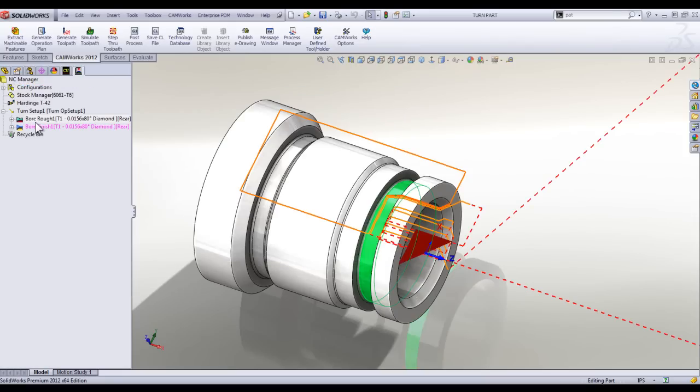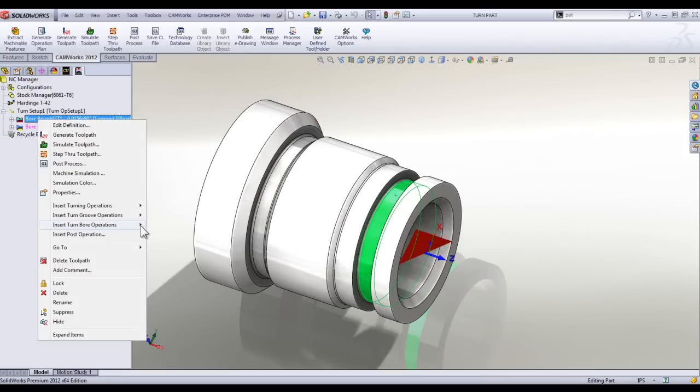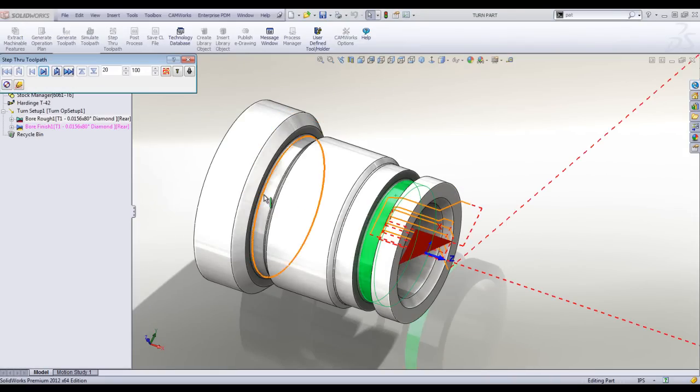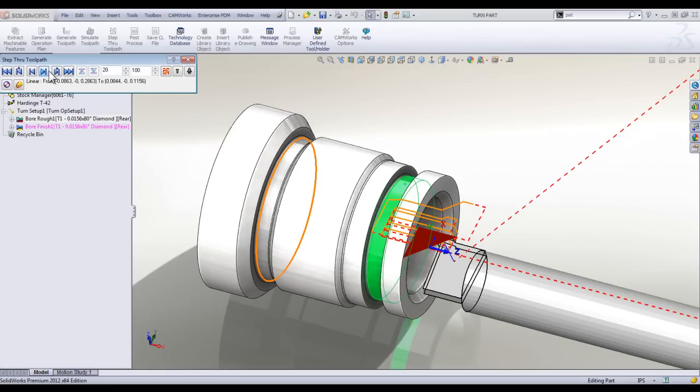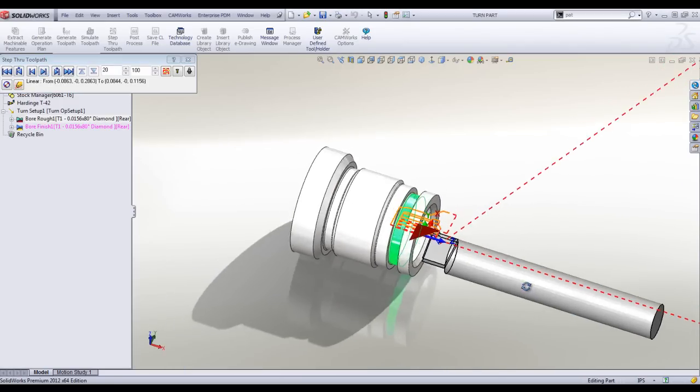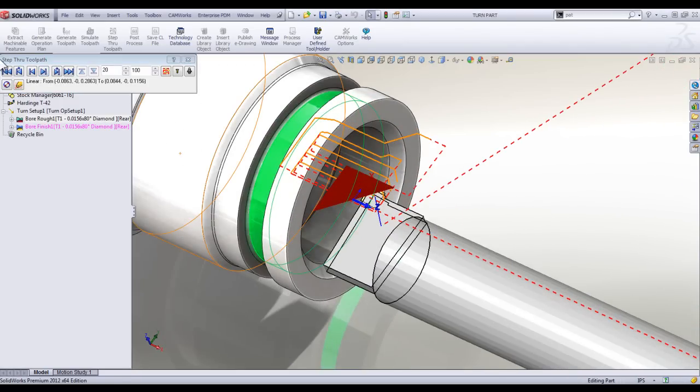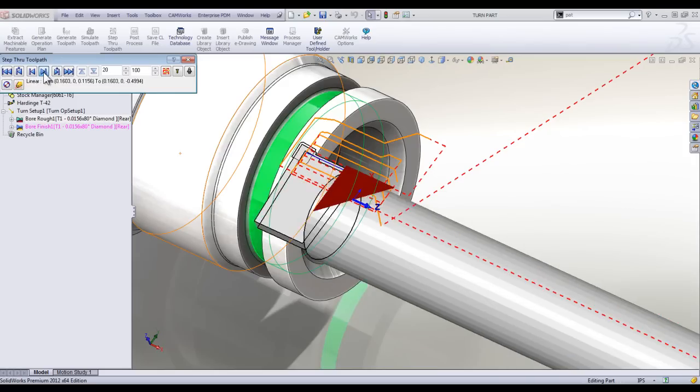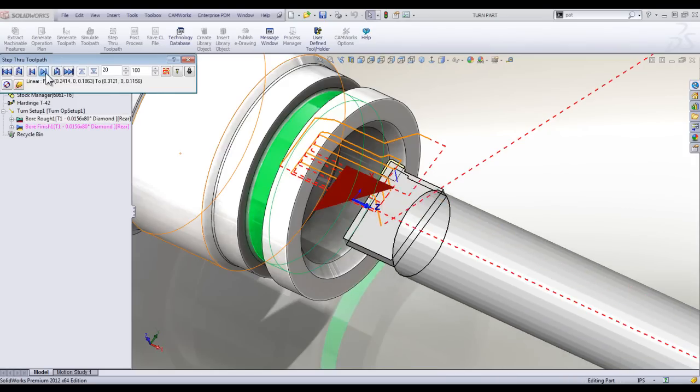And we will see that right now I went out to the technology database and picked whatever we had there. So it comes with a boring bar right there, right? And it looks like it is a little bit big for this hole. But the point is that there is that tool.